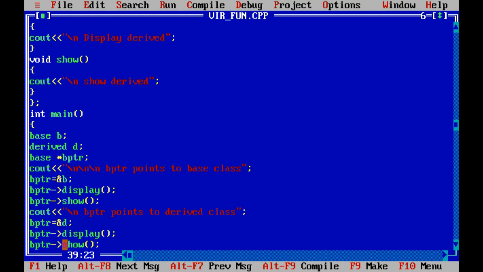Likewise, here also, when it is calling this show function, it observes the show declaration of the base class. Again, that is a virtual function. So again it observes which value is assigned to this base pointer. Again the object of the derived class is assigned to this BPTR. That's why here it calls only the derived class show function. That's why we got show derived.